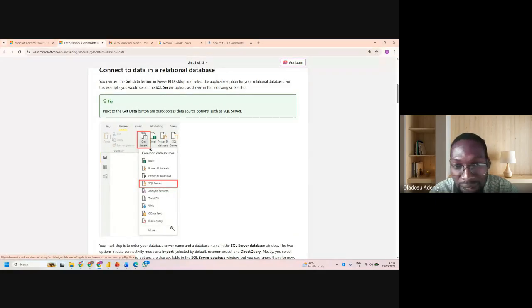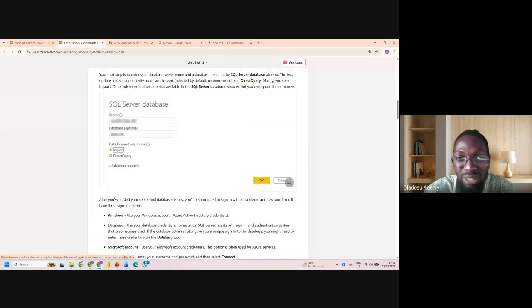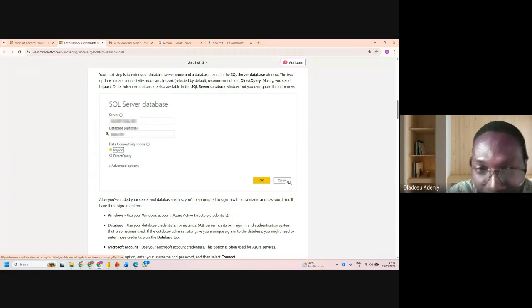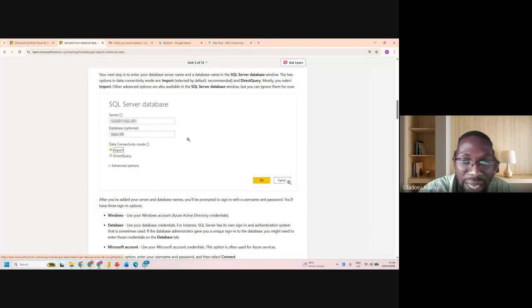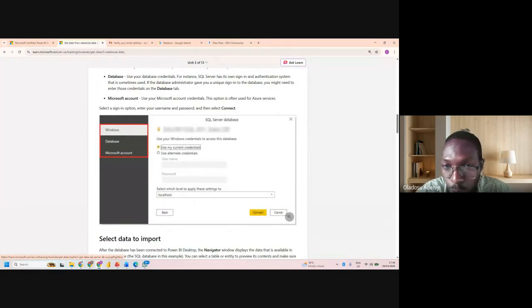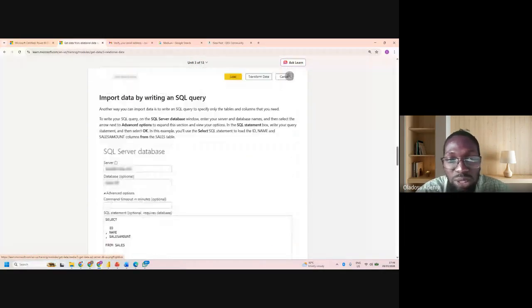So you come here, get data. Can you see home, get data, SQL Server? The next thing is it's going to request your SQL Server database, guys. Then you can just screenshot or download this place and annotate your server. Please, don't show your server name. You can show your database name, so the person will not have access to your server name, guys. So you annotate your server and your database. Can you see the way this has been annotated? Then connect. That's how you're going to do it as well.